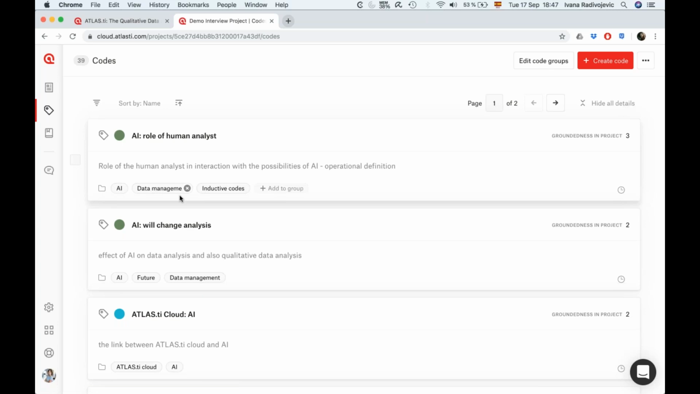And then again, we can group them to organize them. If you want to group them together, codes that are similar or maybe that are about the same kind of category or concept. We can also see the groundedness of each code. That's how many quotations are associated to this code.